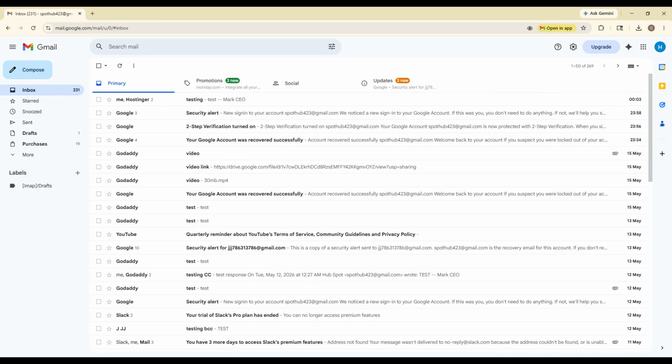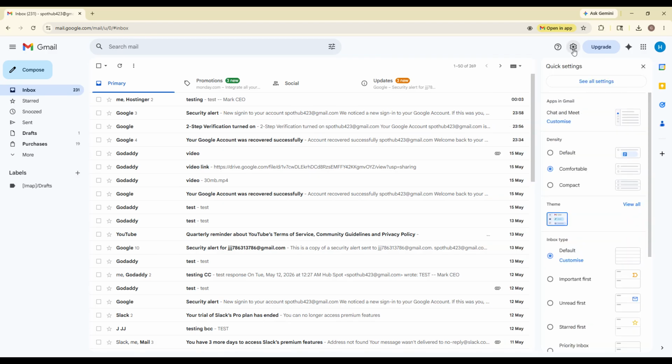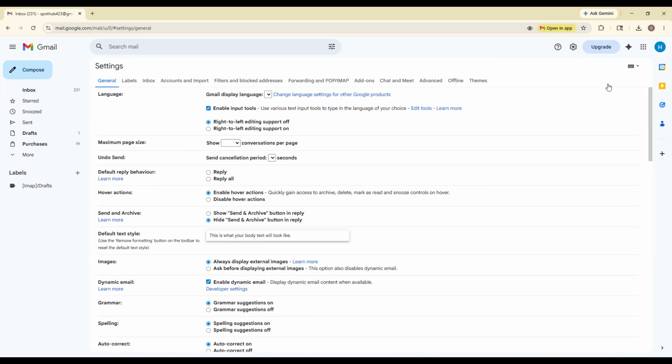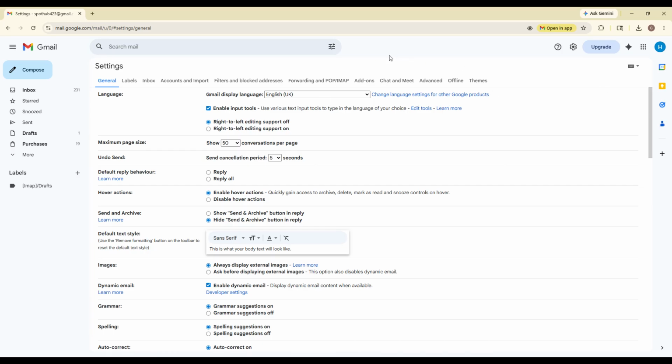After you're signed in, look to the top right corner of the screen and click the settings icon, which looks like a small gear. From the menu that appears, click See All Settings. This will open the full Gmail settings page where you can access advanced options like forwarding, POP, and IMAP.